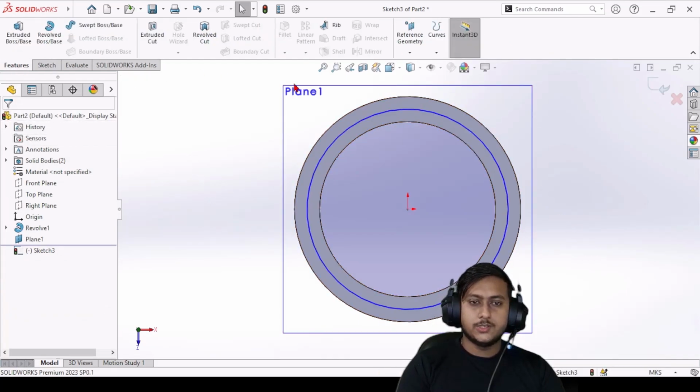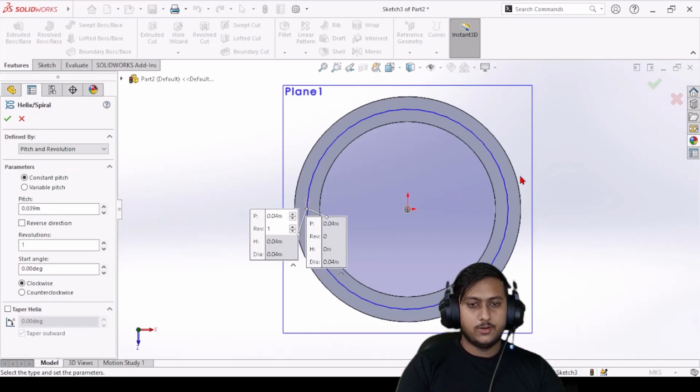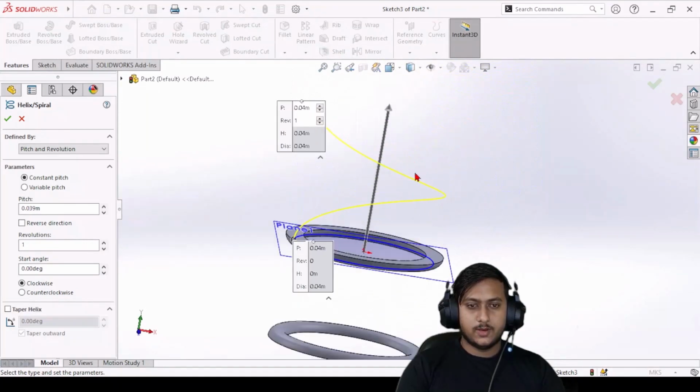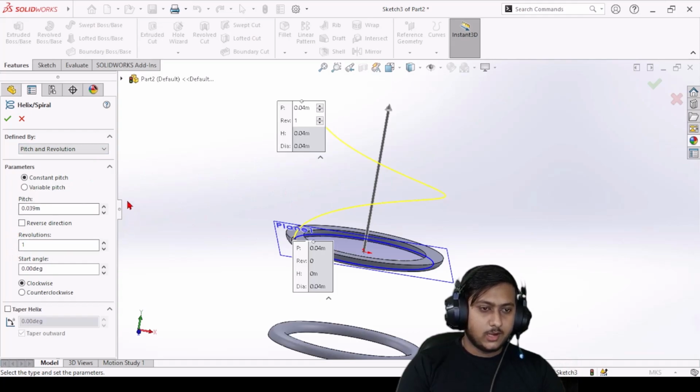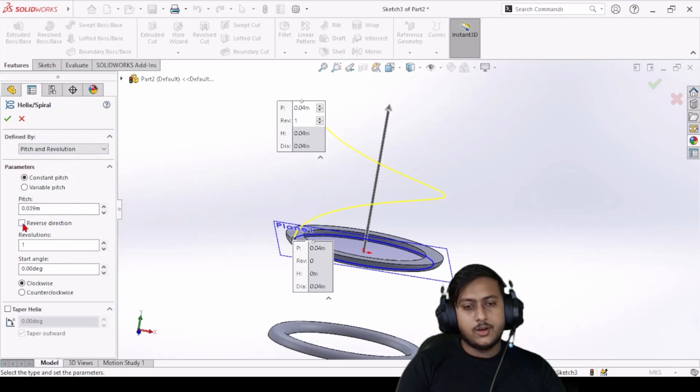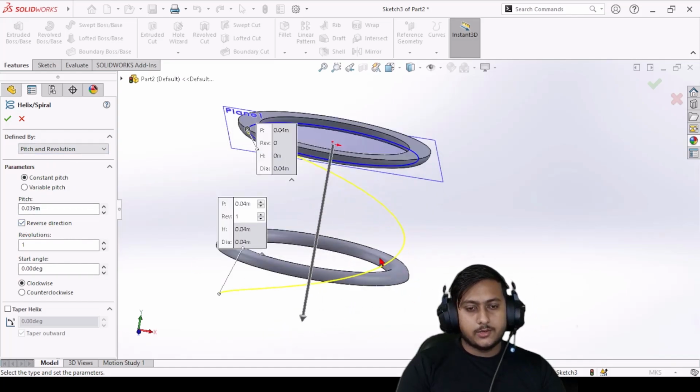Now just go to features, and in this curves you will get this helix and spiral option. Now just click on this one. It will basically convert your circle into a spiral. If I just rotate it, as you can see, we have the spiral going on. You can just change its direction by clicking on the reverse direction option, right? If I click on this, as you can see, the direction is reversed.